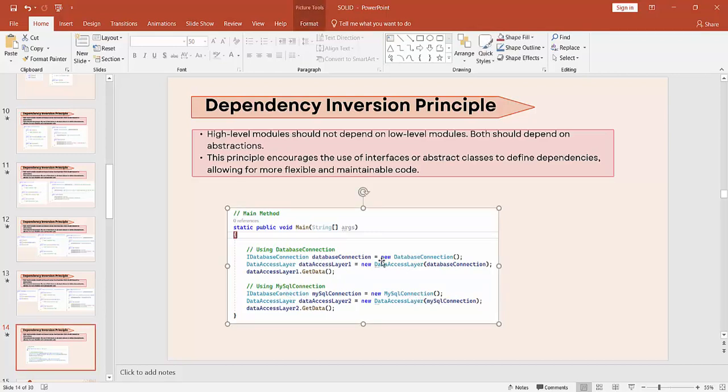So you can see I'm passing the database connection here. I'm not changing any high-level module; through the interface, I'm doing everything. So this is what the dependency inversion principle states: we need to use the interface directly. We need not use any class, because that would violate the dependency inversion principle. I hope this is clear now.